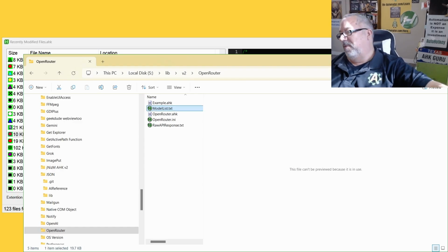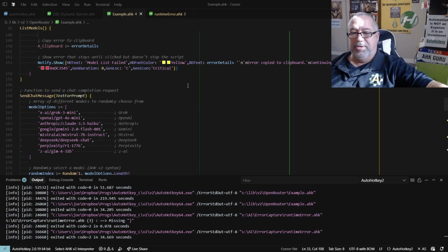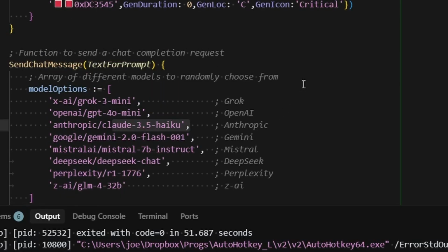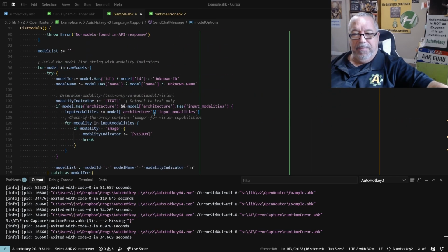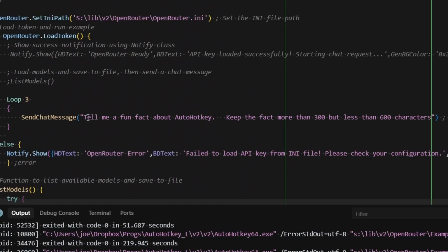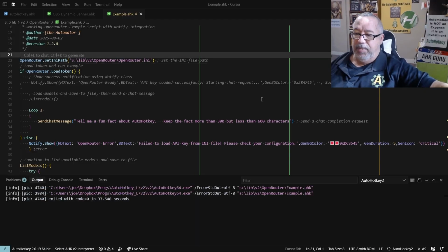Now what I did, let me go over to, that's not the right one. Example, here we go. What I did was I built a script that says, hey, let's randomly try either Grok Mini 3, 4.0 Mini, Claude Haiku model, Google Gemini, Mistral, DeepSeek, and let's see, where is it? Up here now, I pass it as a parameter to the function call. Here we go. So I say, tell me a fun fact about AutoHotkey. Keep the fact more than 300 but less than 600 characters, right? So this is going to loop 3 times. All right, so I'm going to click on run. It's going to run this 3 times, checking using different models.